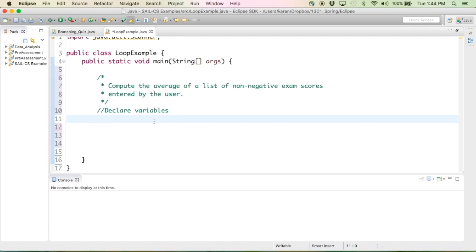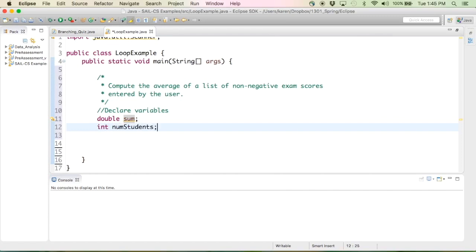In order to compute an average, we need to keep track of the total sum of all the exam scores. So assuming that the users enter these exam scores as double values, I would need to declare a double sum. I also need to know how many exam scores were entered because in order to compute an average, I need to divide the sum by the number of exam scores. So I'm going to create an int called numStudents here.